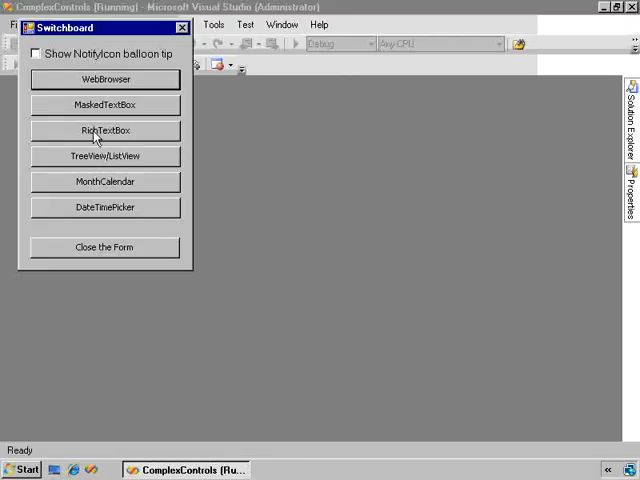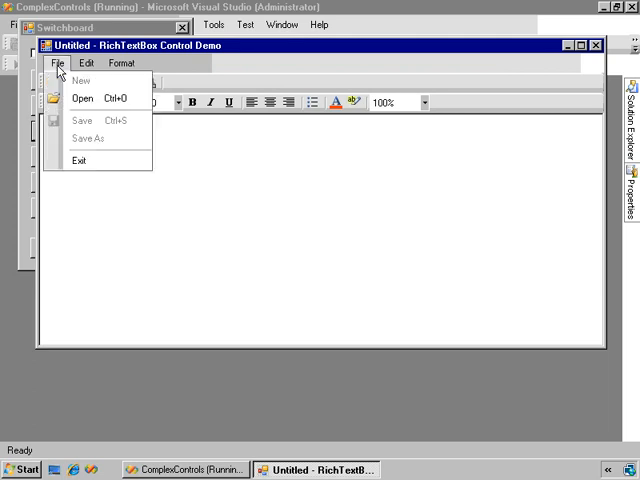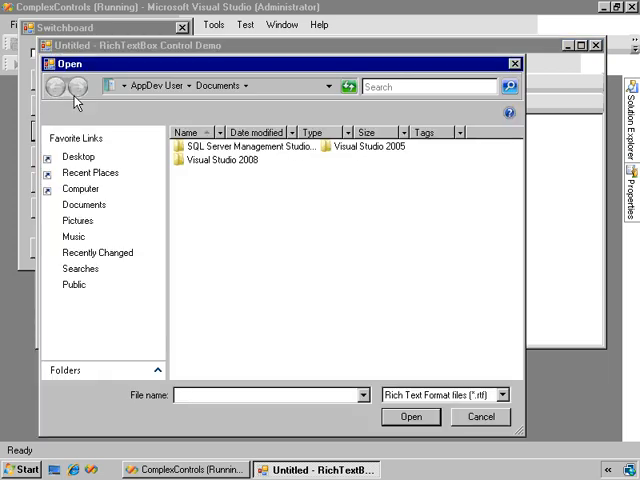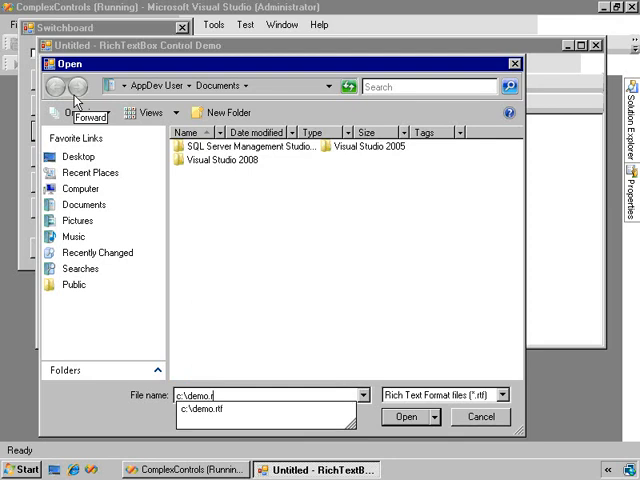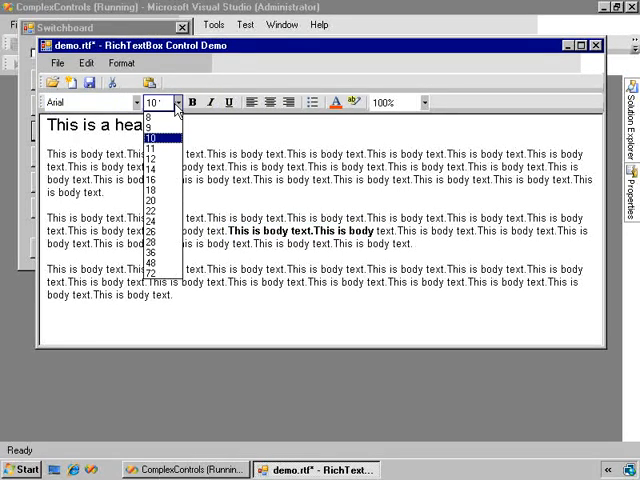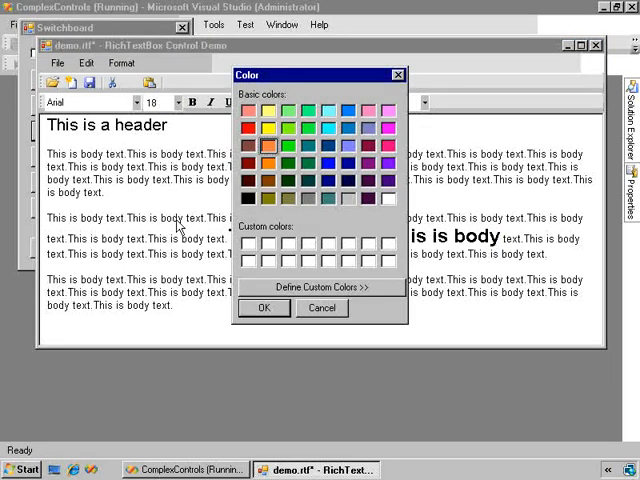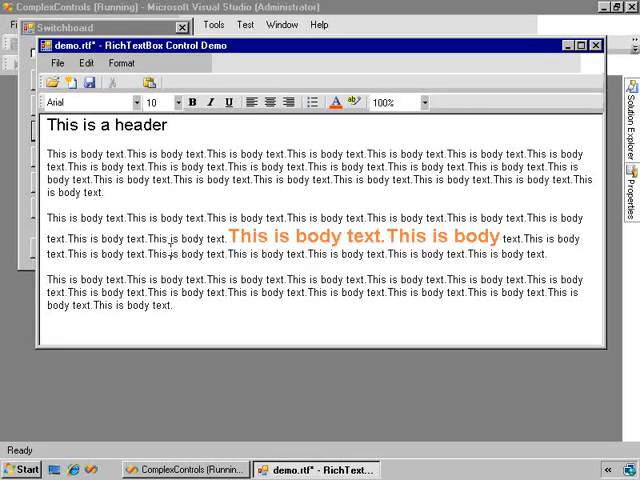I'll load up the rich text box demonstration, and here you have our rich text box. I'll even open up an existing RTF file. Although it's not terribly exciting, it is rich text, but I can do some fun things like select a region and make it bold. I can change the font for that region. I can change the color for that region. There we go.